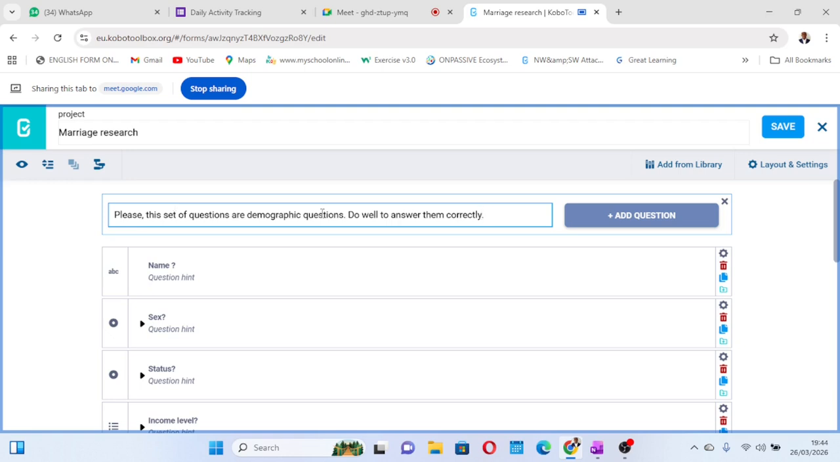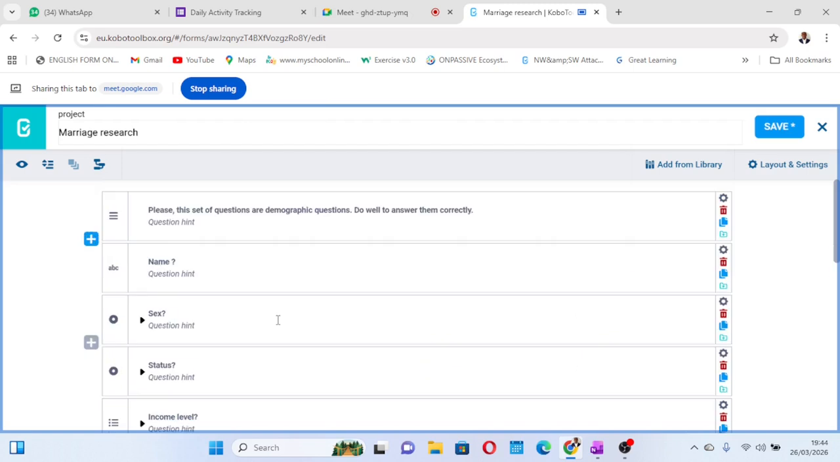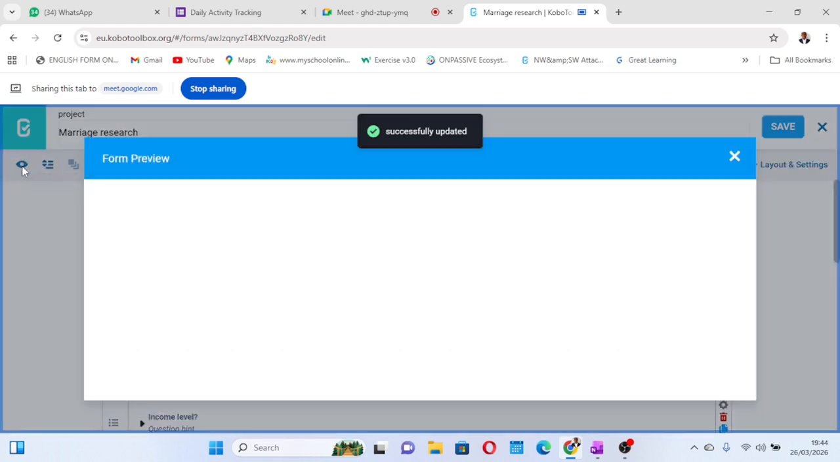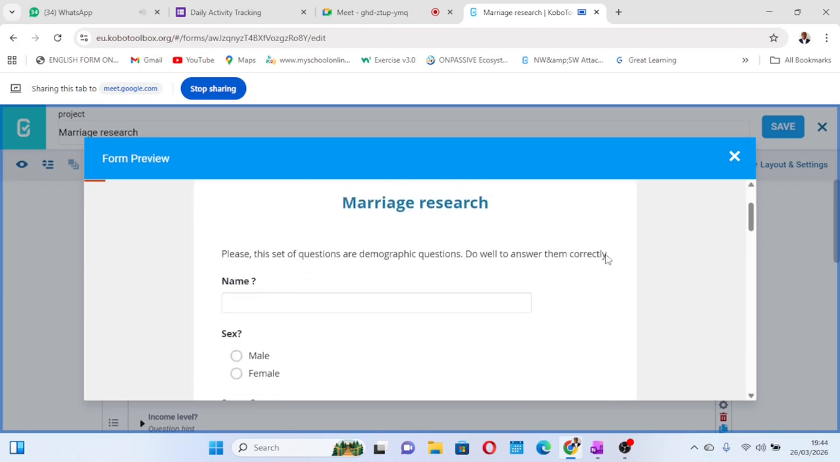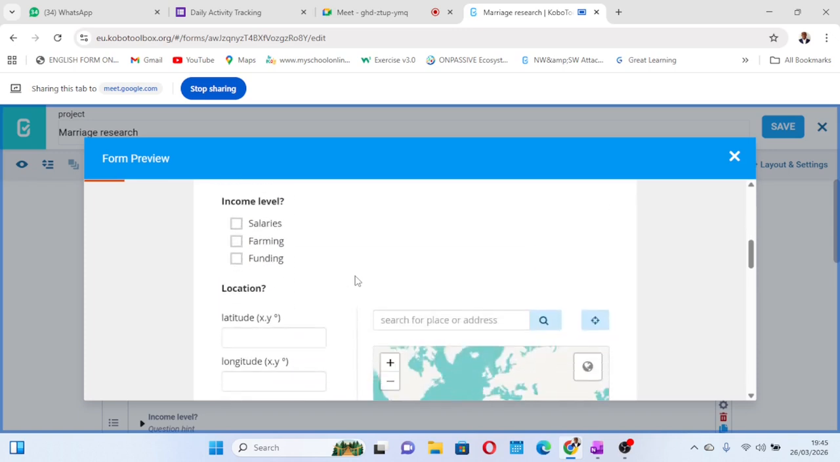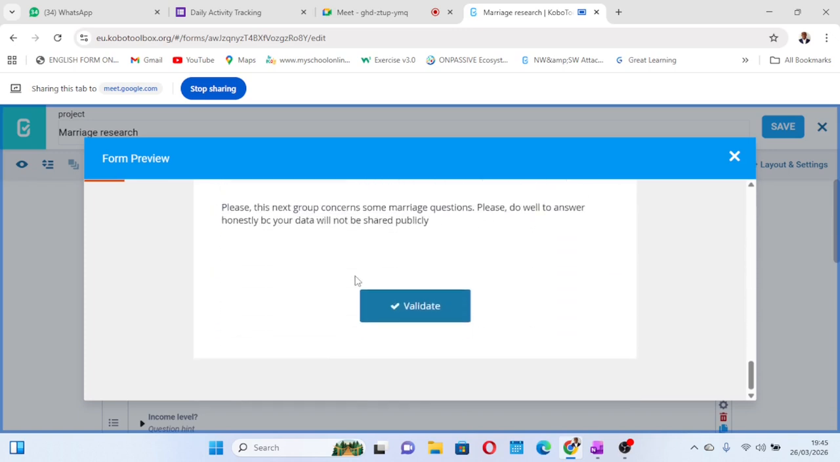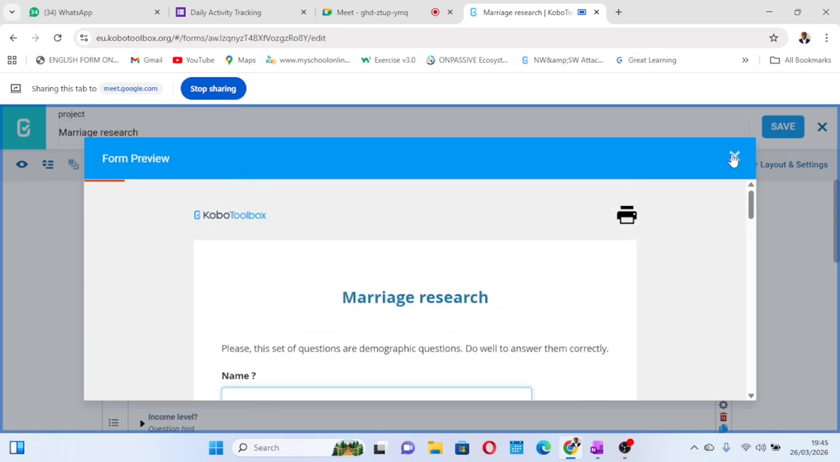Okay, that's it. Now I'll say add question, and then I'll come again, I'll choose note, and then I save. Now you see that if I preview my question again, that's the introduction that I just did. So the note question type is to help you introduce your questions or introduce the next set of activity that you want to do as concerns your form.